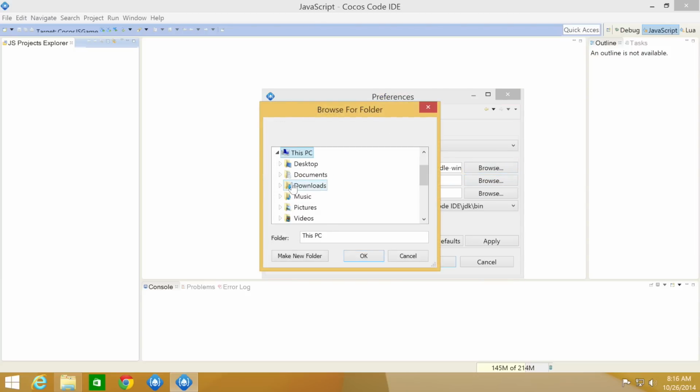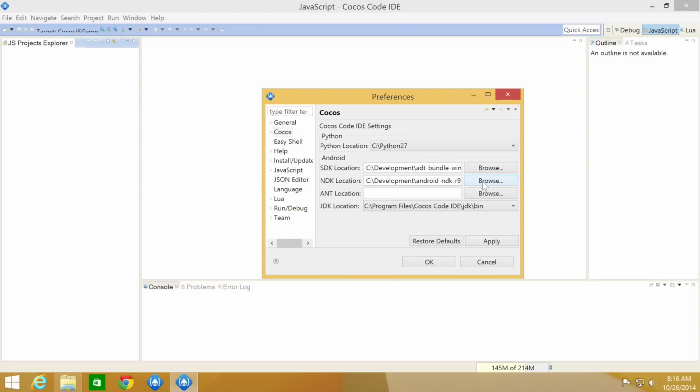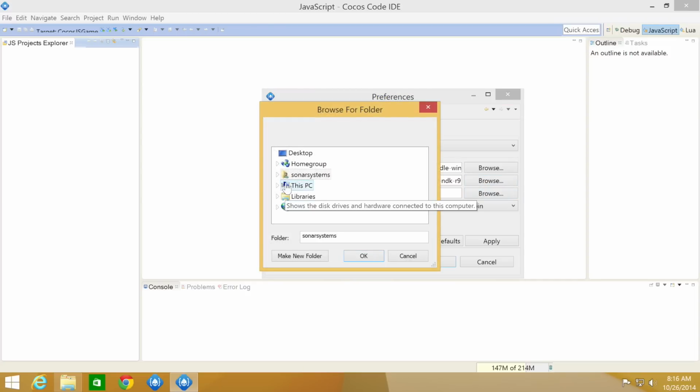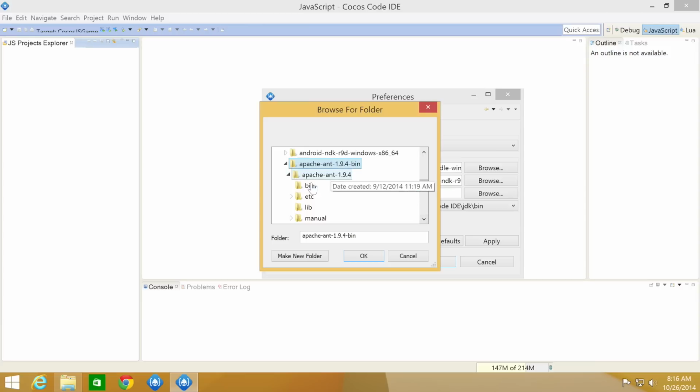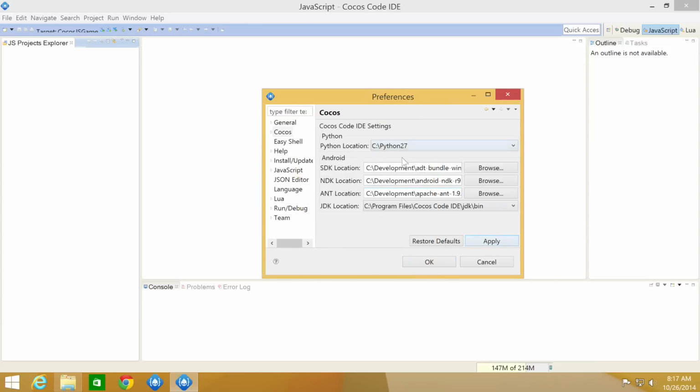For the NDK, it's the same process, just go to where you downloaded and extracted your NDK. Obviously, just make sure you select the folder with all these other folders inside. Then you want to finally just get the Apache Ant. So you go to Apache Ant, where's the bin? You want to go to the bin folder right here, not the Apache Ant, the bin folder. Click OK, click Apply. We are almost done.